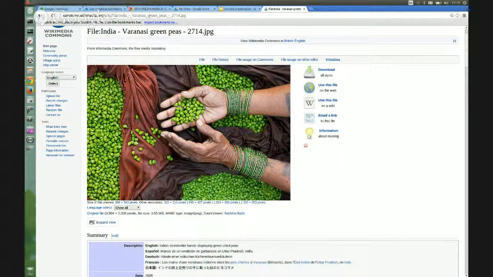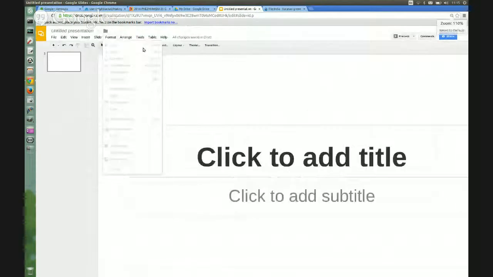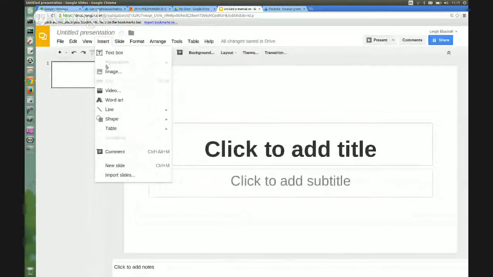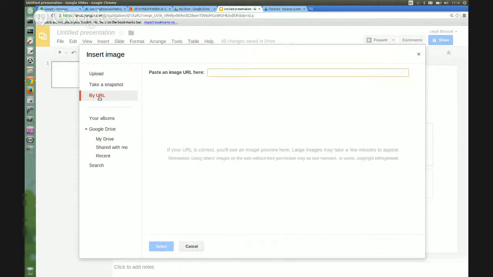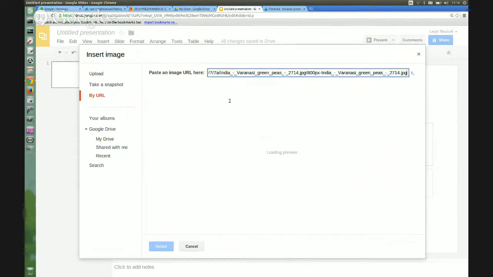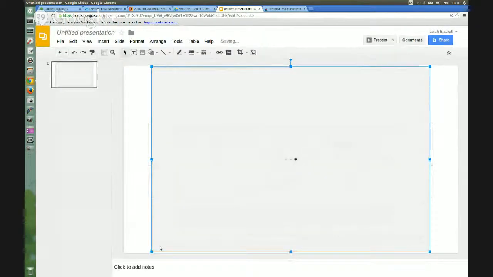Copy URL, come back to your presentation, click Insert. I'll just zoom this up a bit, see if we can get a bit better on that. Click Insert Image. You could upload it if you wanted to, but you haven't downloaded it yet. It's still over on Wikimedia Commons. You want to insert it by URL. I've clicked URL, I right-click and paste. Give it a minute to find the image. It's found it. And now I'm going to select it and give it less than a minute to insert.